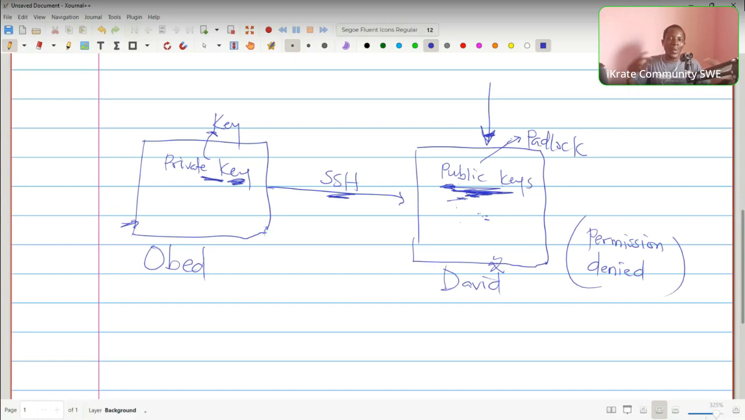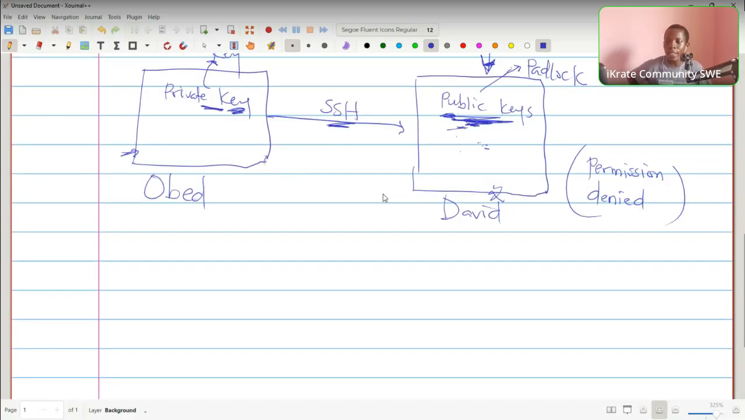So there is always a match when you try to pair with that remote computer and it gives you access. If there is a mismatch in any way, there is no way it's going to allow you access. So basically that is how the SSH key pairs work.